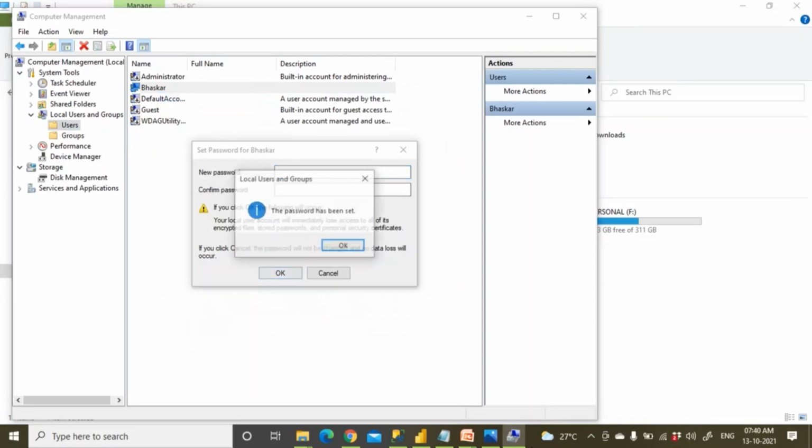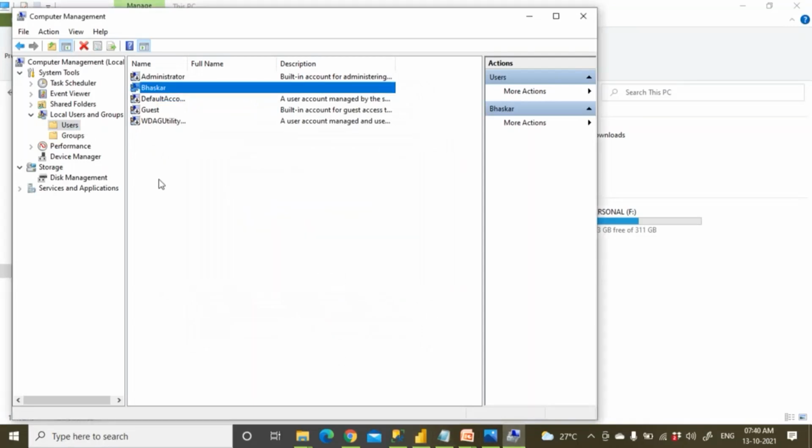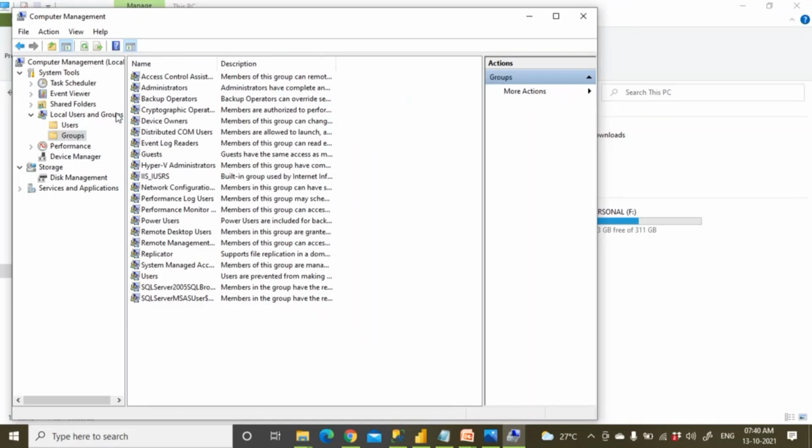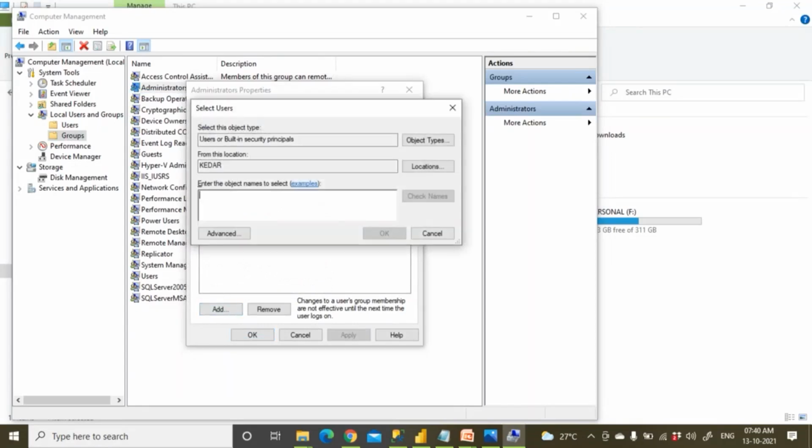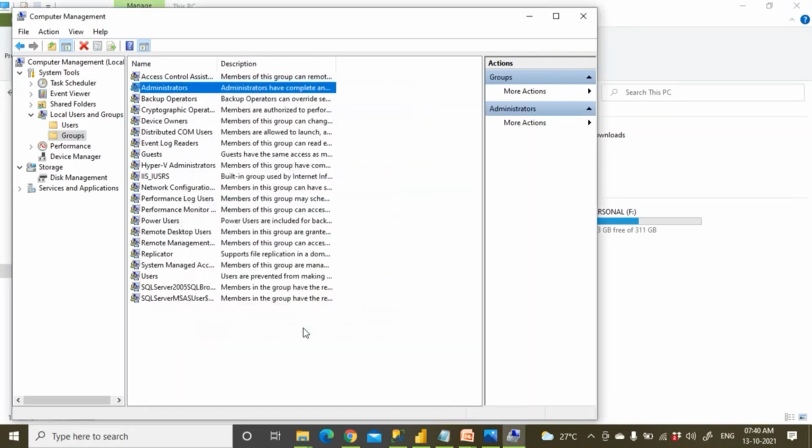So this is one. The next one: you go to Groups, go to Administrators. You should include Bhaskar, Kiran, everything. We have created a Kiran now. You write Kiran here and click on Check Names and add the user here. Clear? So that Kiran is now administrator. So these are the two steps.